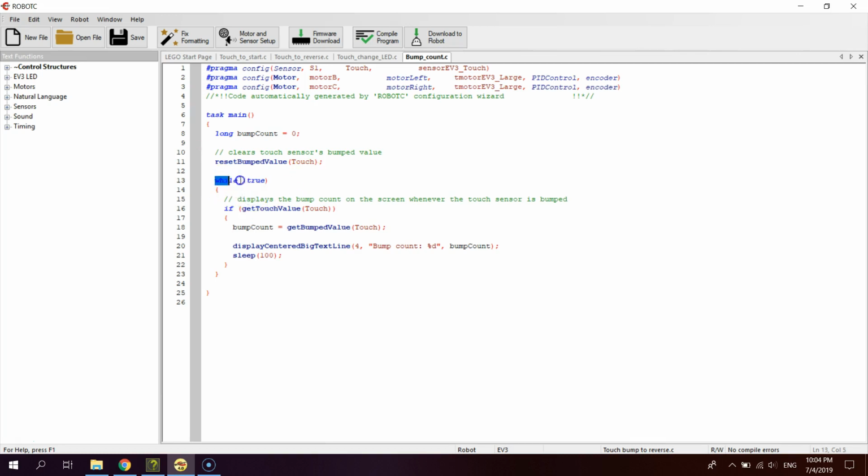Next, we have an infinite while loop. If the touch sensor is being touched, the get bump value of the touch sensor will be stored into the bump count variable and will be displayed on the screen.